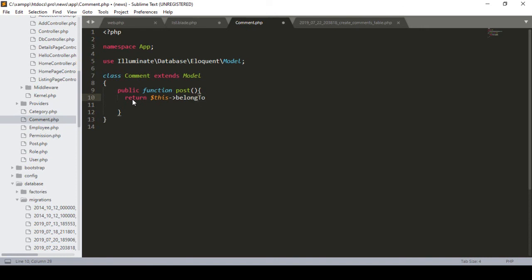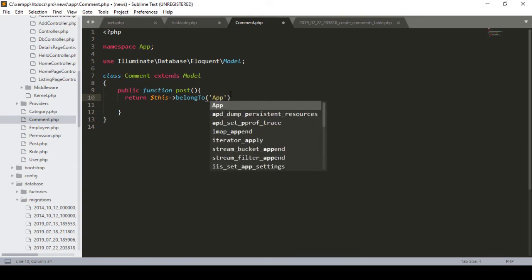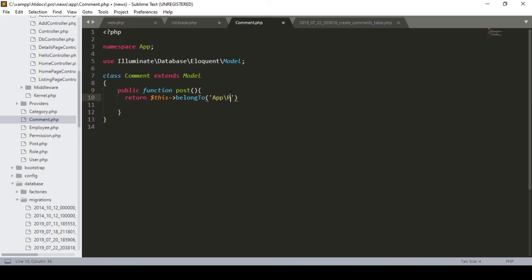Okay, so here I just define that belongs to, and into the belongs to, it should be redirected to our page. So it should get all the data from our post table. So for the reasons I just define that app, and then slash our post, that means the post model. And into the post model, here I define one thing.